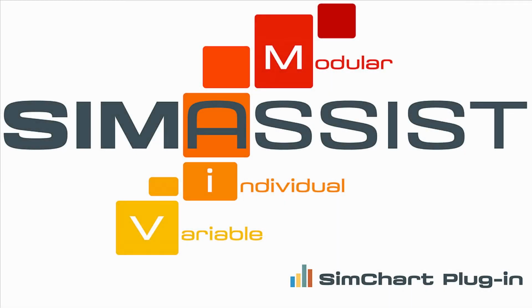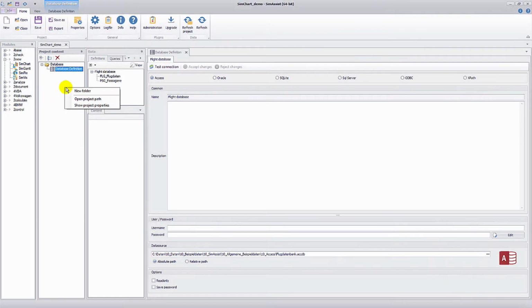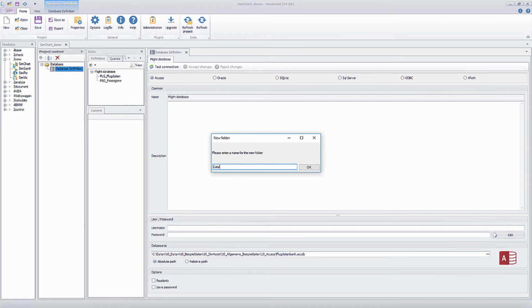With the help of the plugin SimChart, pivot-based diagrams can be created and the data connected to SimAssist can be evaluated quickly and efficiently. The following video shows how to create a diagram using the SimChart plugin. First, you create a new folder named Data Evaluation.